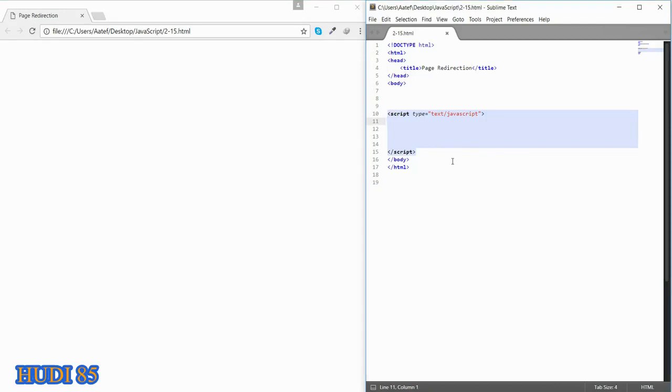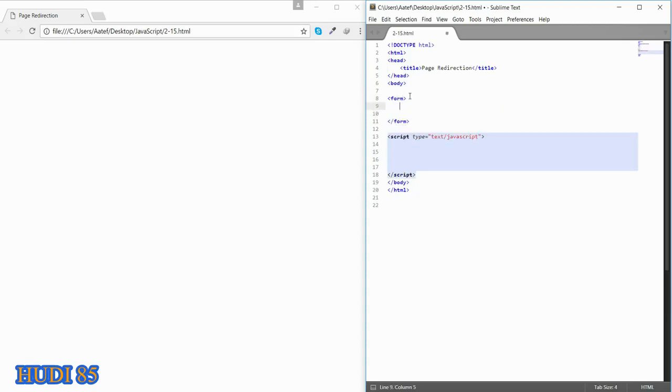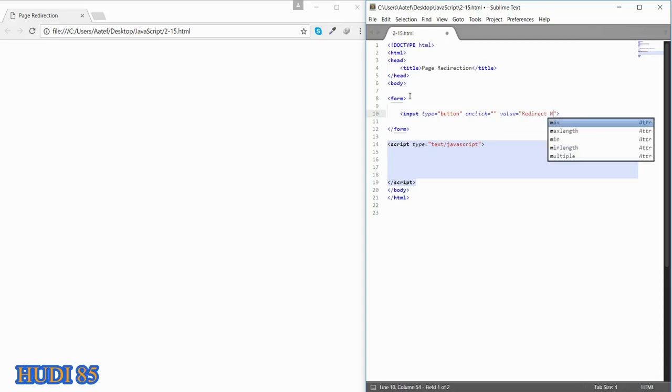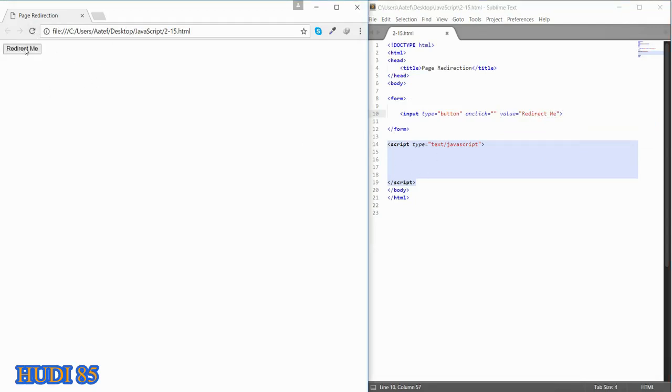In this example, I want to create a button that, when I click on it, redirects to Google page. Let's do it. I create a form and type input. Type button onclick and set value redirect me. Save. Okay. If I click, nothing happened.